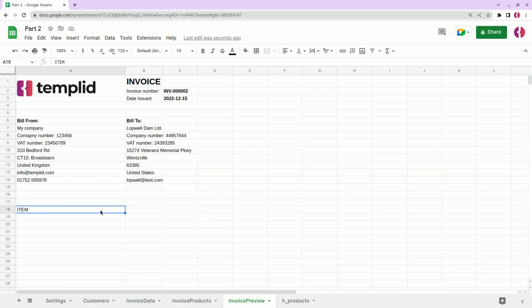Okay, so we'll have item. Here we'll have quantity, and this will be price and subtotal. Okay, so these are our headers, and below that we want to add those products here. Like we want to see the product rows, and below that we want to add items total, VAT total, and invoice total.